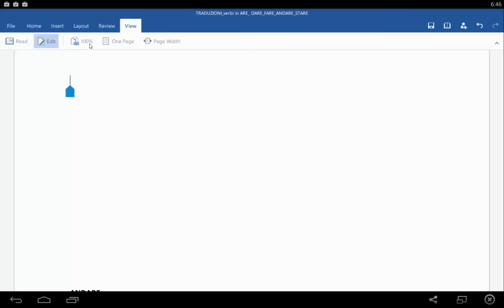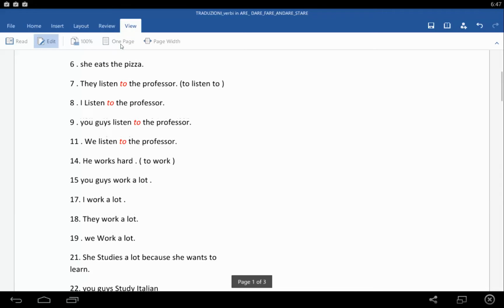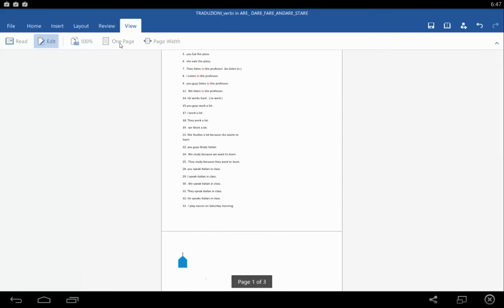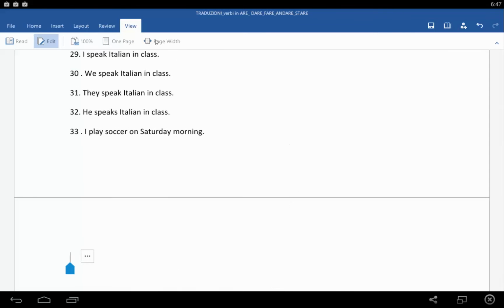So it's pretty cool. You got the zoom in one page, which shows you how many pages will show up at a time. So if I keep clicking it, you can see how many pages will show up at a time. Page width. So it's nice. It's a nice thing to have.